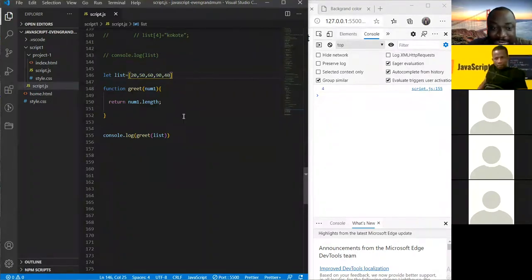So let's add 4 to it and let's see if it will change it. See? It changes, right? So we're able to use a function to check the length of our array. So now we have a function to check our arrays for us. Any array, we can just give it to it. You understand what I'm trying to say?